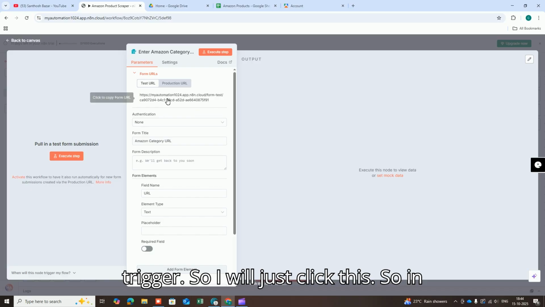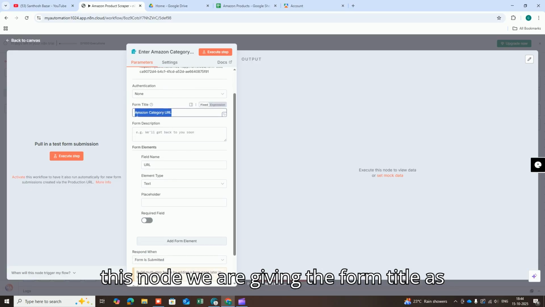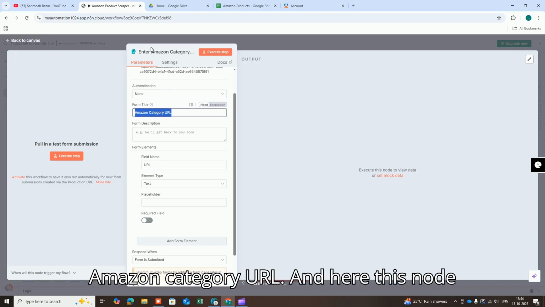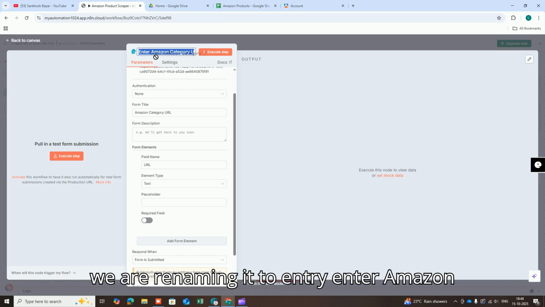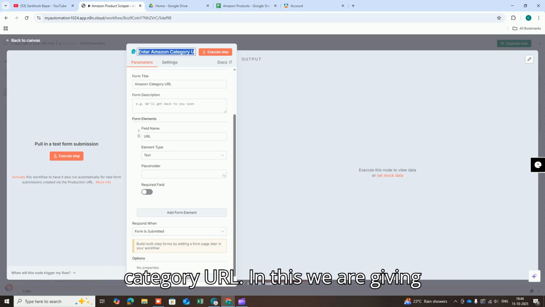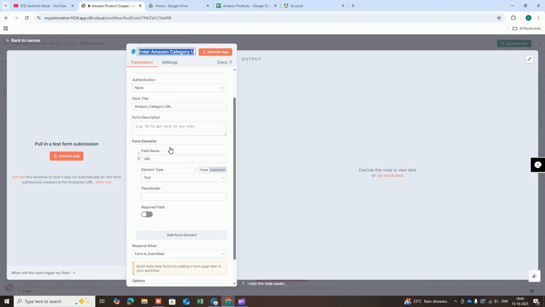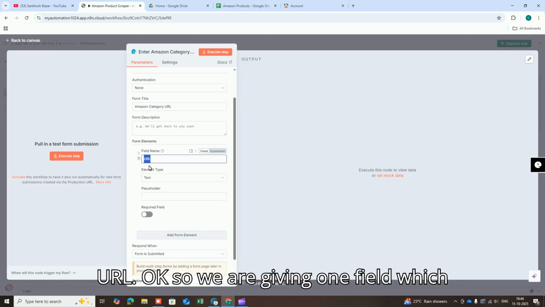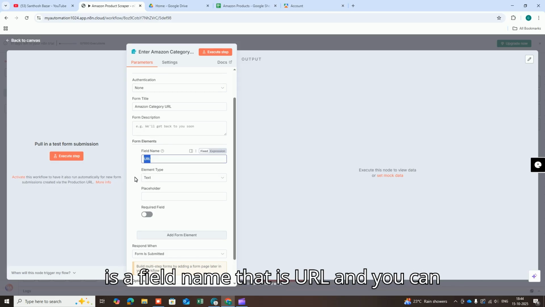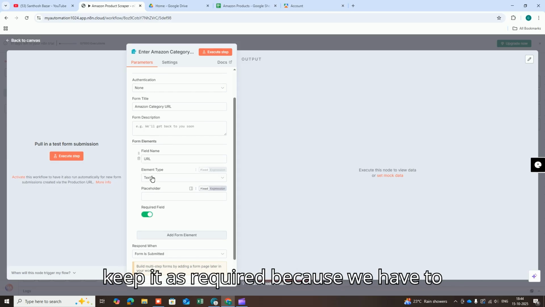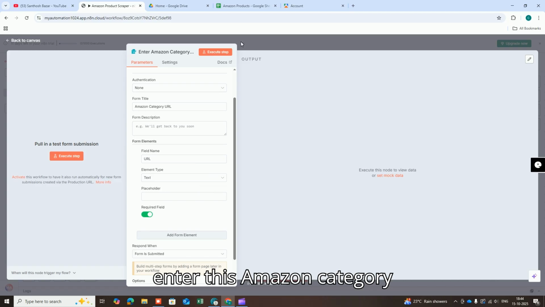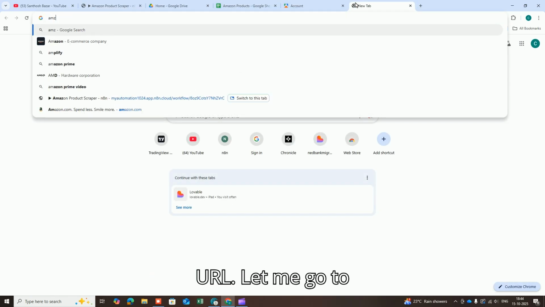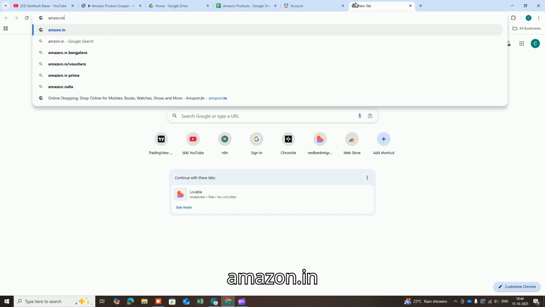I will just click this. In this node, we are giving the form title as Amazon category URL, and we are renaming this node to enter Amazon category URL. We are giving one field, the field name, which is URL, and you can keep it as required because we have to enter this Amazon category URL. Let me go to amazon.in.